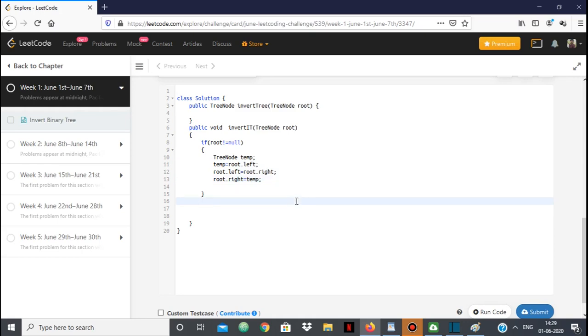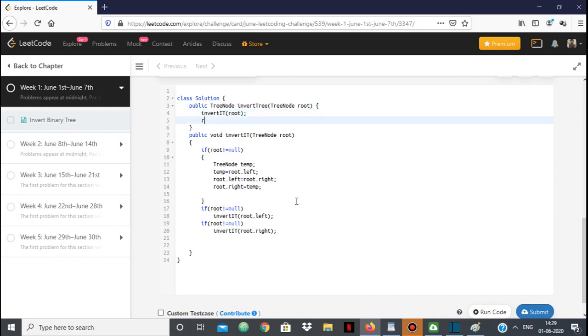Now we're going to go down and do the swapping again. So if root is not equal to null, then the same thing with root.left: invertIt(root.left). Then again we check if root is not equal to null, and do the same thing with root.right: invertIt(root.right). And that's all. We'll just call this function on the initial root: invertIt(root), then return root.